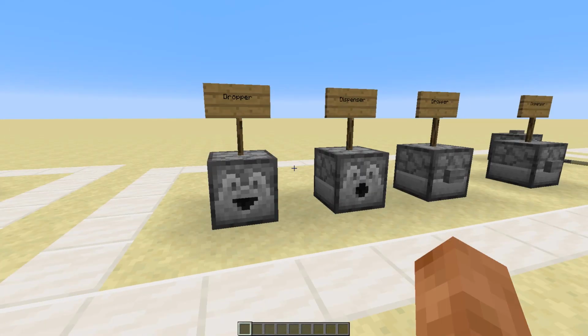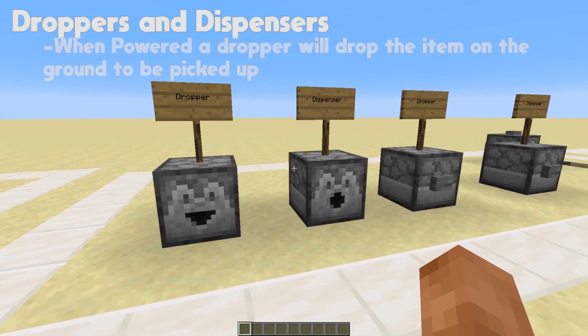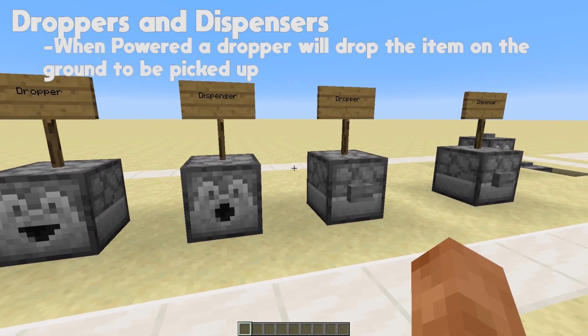Now that we know how to power components, here are some more that we can activate. These are droppers and dispensers. Now on the surface, you might think that they do the exact same thing, and in some cases they do. But a dropper will always drop the item when it is powered.